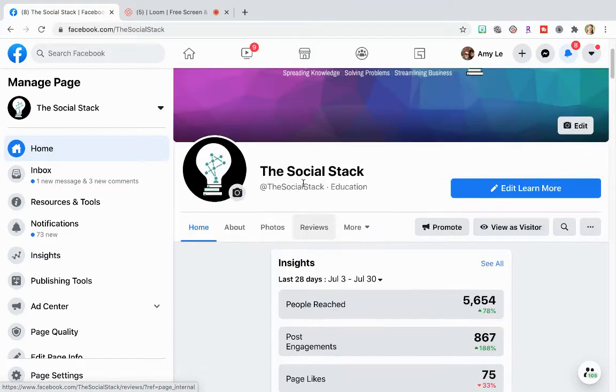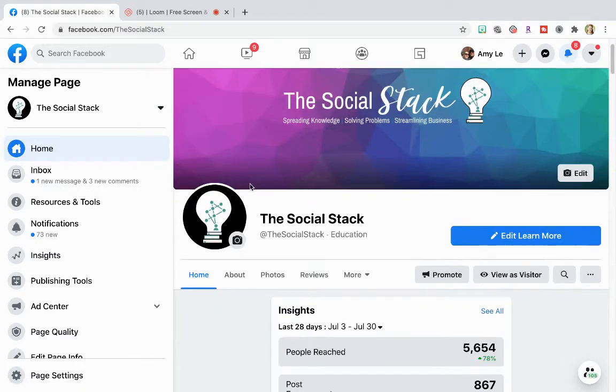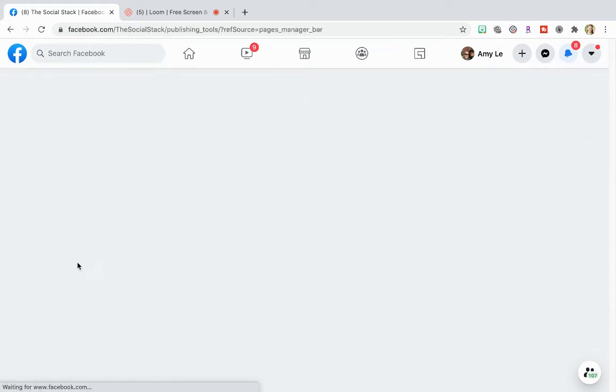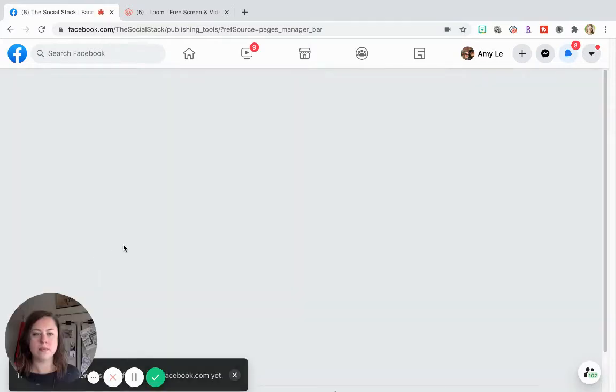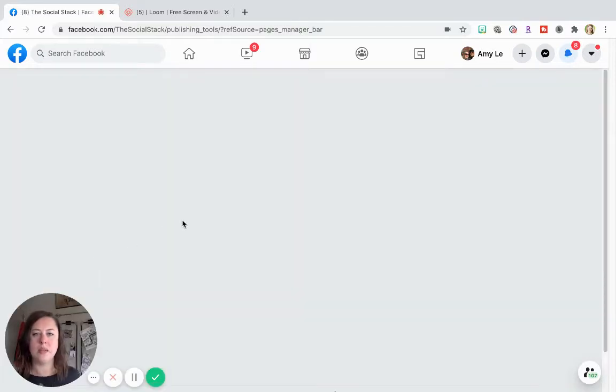To do that, you just log into your page like normal, and over on the left-hand side, we'll have a button here that says Publishing Tools. And again, I'm in the new Facebook look, so if you're still on Classic, there'll be a bar across the top that says Publishing Tools. So go ahead and click that. And I believe this screen is the same for Classic and the new look once it loads here.